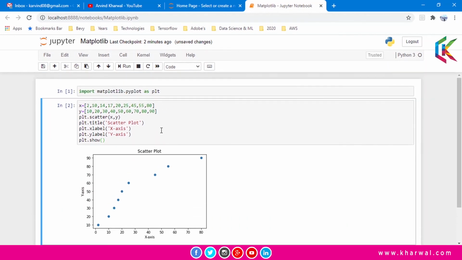Now if we want to change the size of these points, we can do this by the parameter s. So I am assigning 100 to s. Now if I run this script, the scatter plot will be like this. We can also change the color of these points by using the c parameter. So let's add the c parameter here. I am assigning r, basically red color, to these points. Now if I run this script, the scatter plot will be like this.